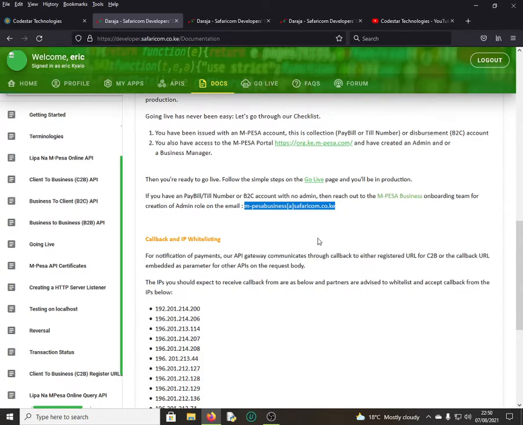First of all, they send a PDF form which you'll have to fill in manually, with some data which is needed for your shortcode. I'm assuming you have now applied for the paybill number or the buy goods. So you will fill that form. Once you fill the form, the next thing, because it's good to understand the process.